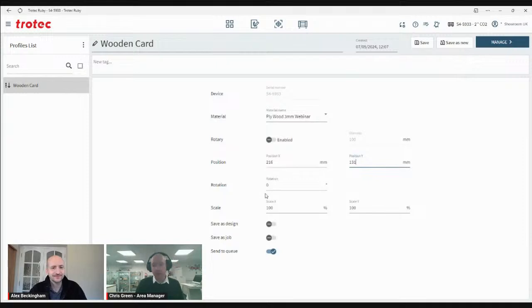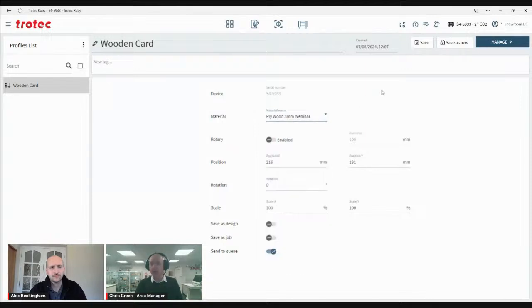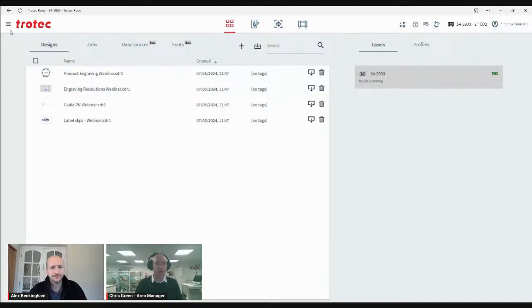For example, we can rotate the diagram if needed, and we can change the scaling as well. We can save it as a design, and we can save it as a job. I'm going to use a particular material setting that I had pre-set up, so I'll select it there. And if I just say save, I'm just going to check the 216 by 131, 161. There we go. So let's just go back into there.